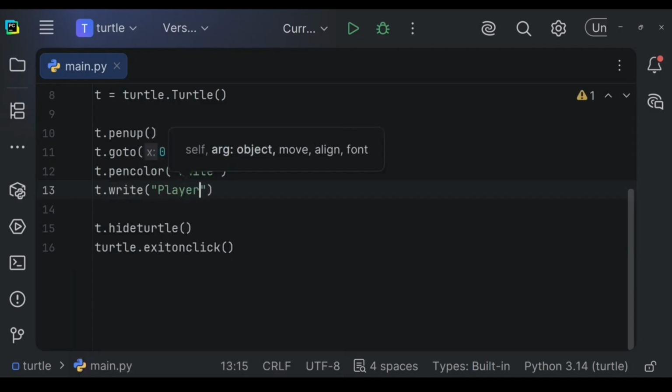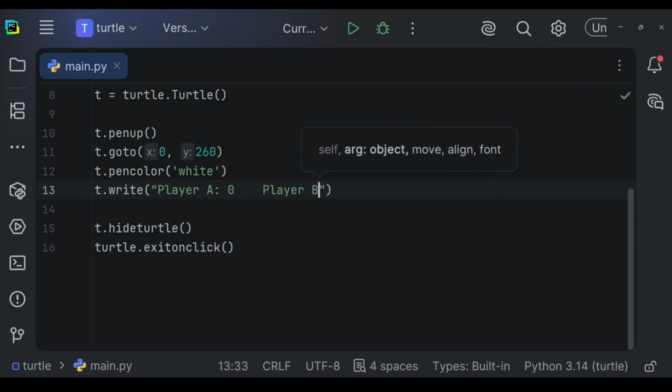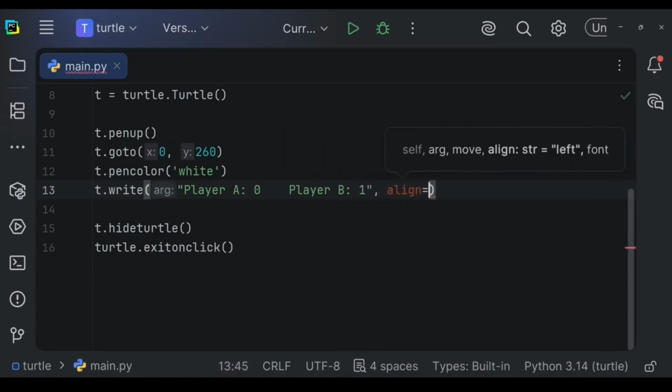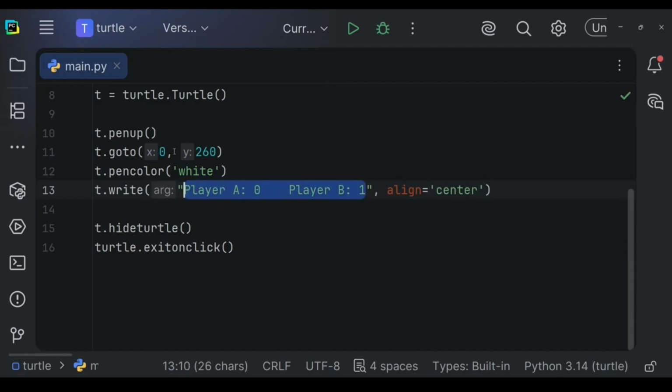So for example, I want to say that player A has 0 score, whereas player B has 1 score. I can align this to the center so that wherever our turtle is writing, all of this text will be centered to our X. So the middle point of it will be at X equals to 0.